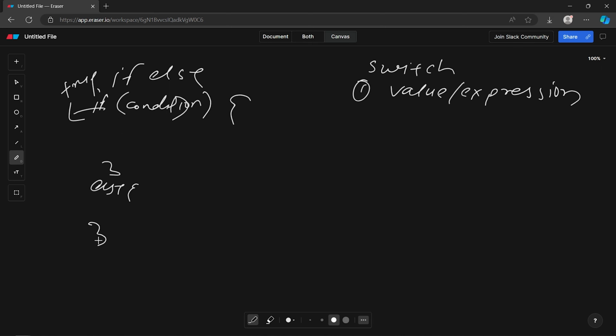Then we have a second point: inside the if else statement we can compare the values with different operators. Like we can compare with equal for the equality of the values if you have two values, or we can have greater than, less than, greater than or equal to, less than or equal to, like this. Or we can also use logical operators like logical and and logical or.